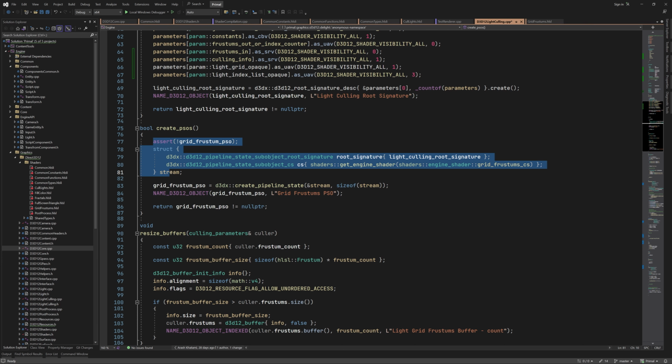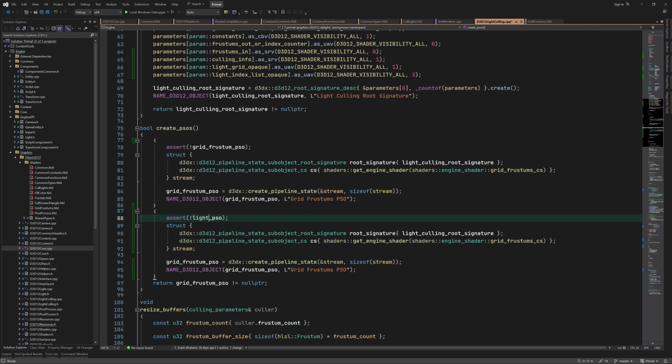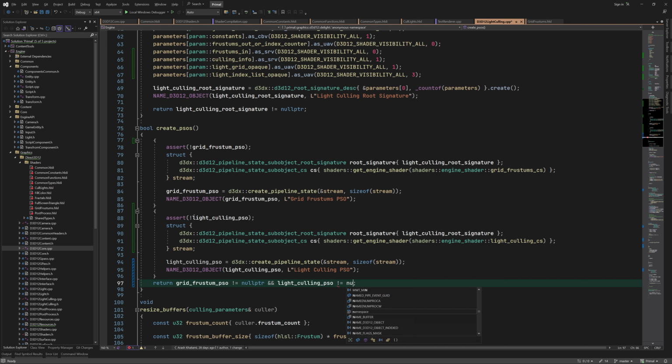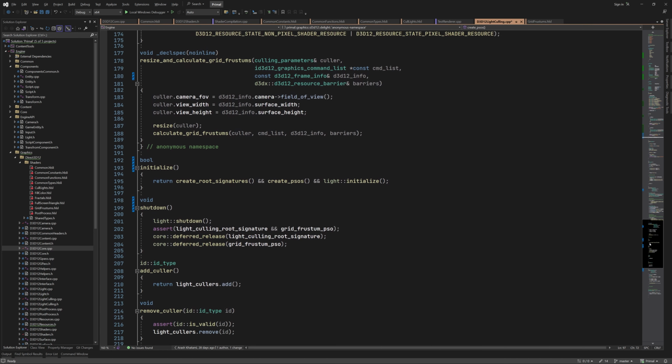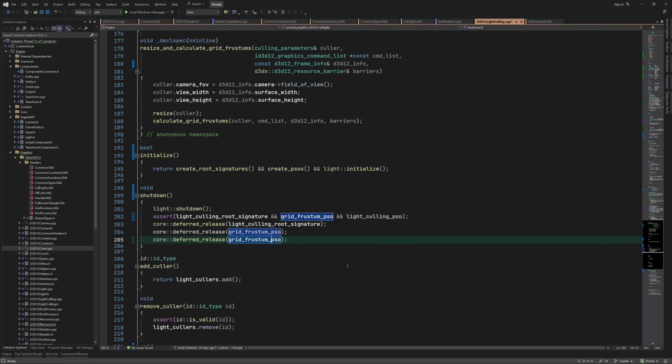We create the pipeline state object for light culling next. This is similar to the code we have here, except we use a different shader. The function returns true if both PSOs were created successfully. And we release the PSO when the renderer is shutting down.